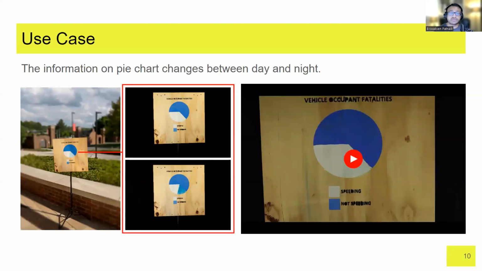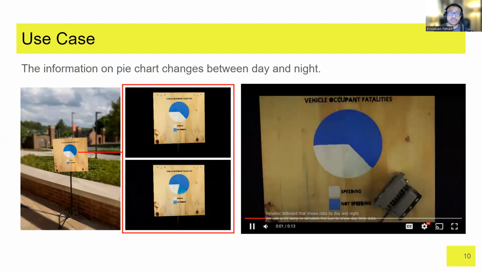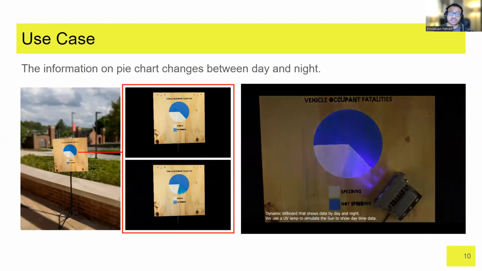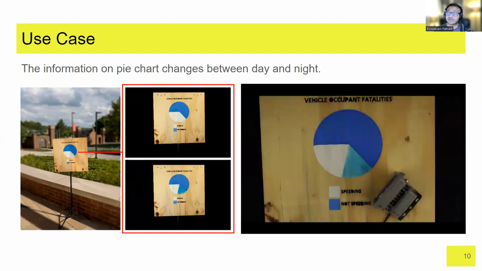Here is an example. This is a pie chart that shows crash data by day and night. The pie chart changes as sunlight hits. We show this with a UV light in this video. Additional information is revealed as sunlight hits the chart.